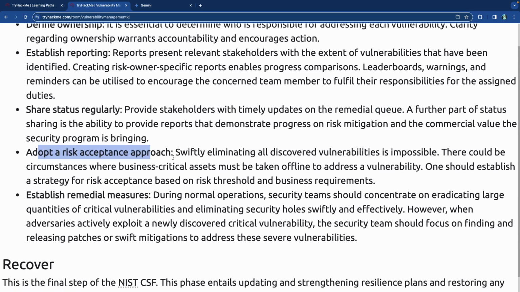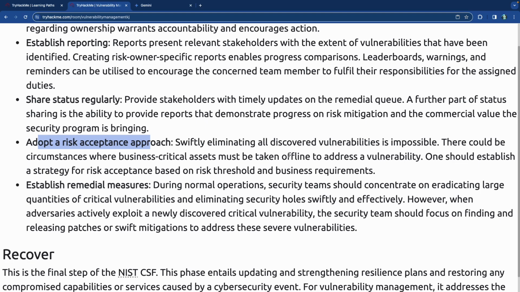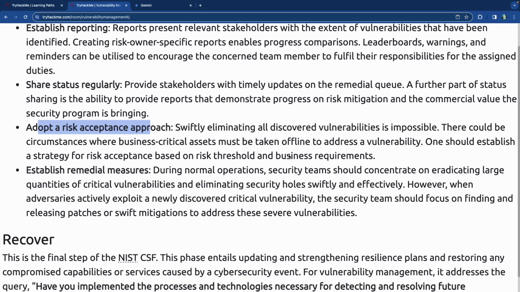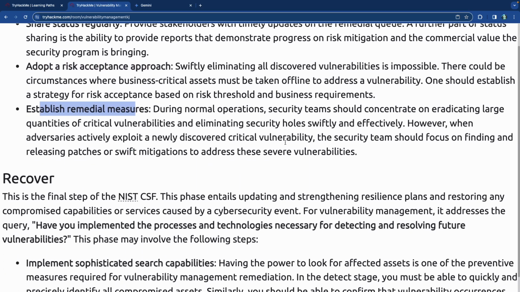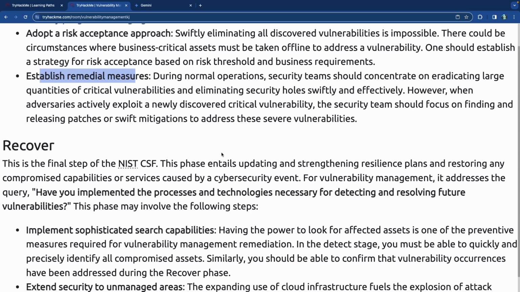Adopt a risk acceptance approach. Swiftly eliminating all discovered vulnerabilities is impossible. There could be circumstances where business critical assets must be taken offline to address a vulnerability, and one should establish a strategy for risk acceptance based on that. Then you have the established remedial measures. During operations, security teams should concentrate on eradicating large quantities of critical vulnerabilities. However, when adversaries actively exploit a newly discovered critical vulnerability, the security team should focus on finding and releasing patches or swift mitigations to address the severe new issues that come in.